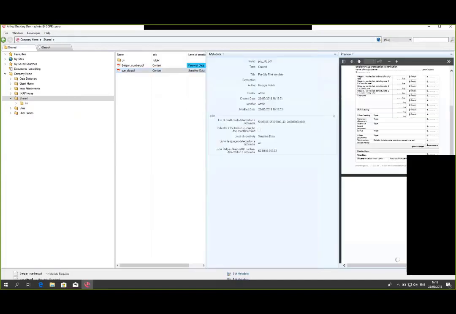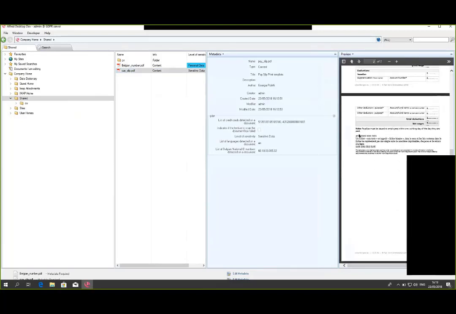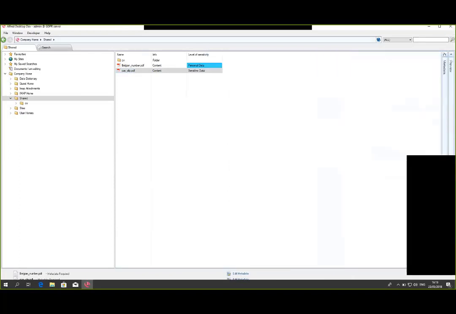I open the preview. This is a bigger document. The national number is found here. And on the bottom, we can find the two credit card numbers. So this concludes the demonstration of the detection part.